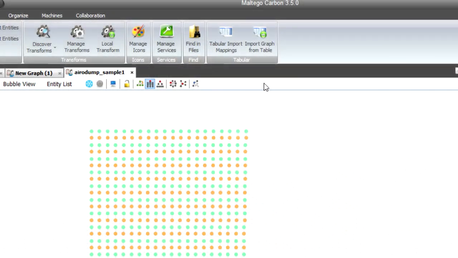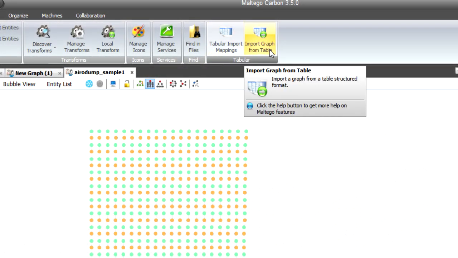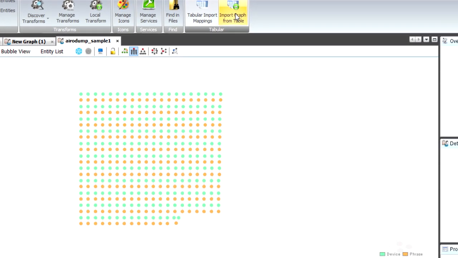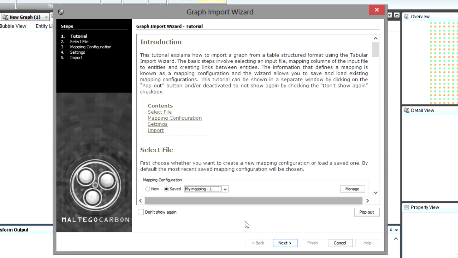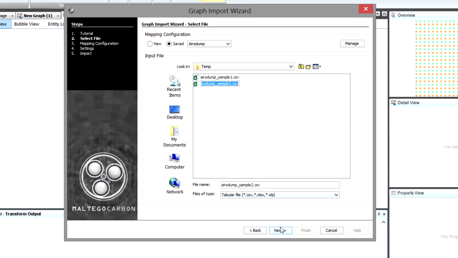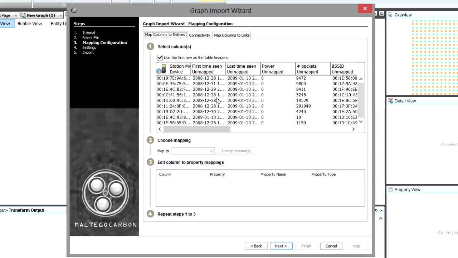So I've got two error dump samples here. You'll see also that the import graph from table now has a separate button under the Manage tab in the ribbon. So I can click on that. Right, there's a little bit of a wizard tutorial that tells you about it. I'm going to click next. I'm going to pick my second file, right? And I can say, okay, here's a mapping that I want to use that I've already used on the first one. I'll say next, and it says, okay, well, this is what it looks like.